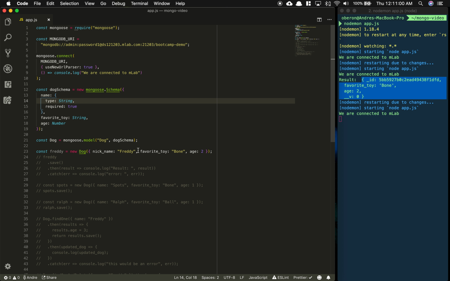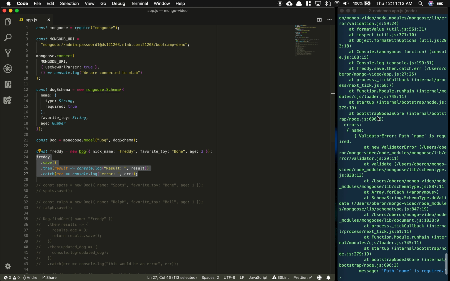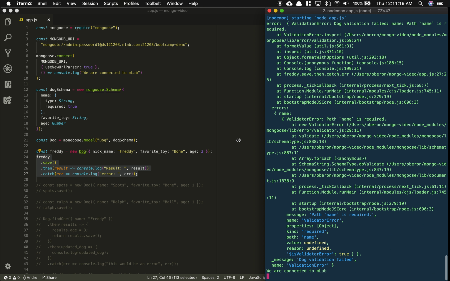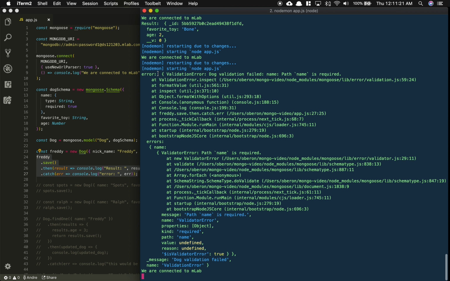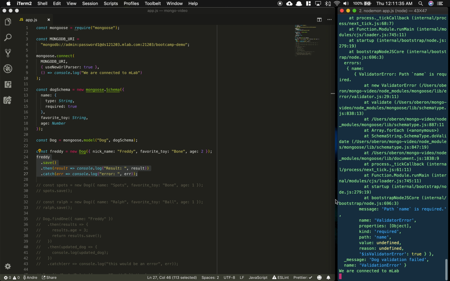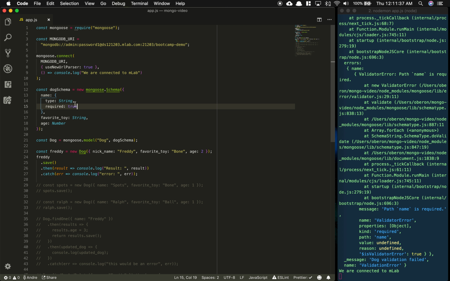I'm going to go back here. I'm going to leave the nickname field here, and we're going to see what happens now that we changed name to be a required field. So I'm going to uncomment our save, run it, and you're going to see we got what is probably your first Mongoose error. I'm going to pull this out so you can see it a little bit better. What we're seeing is a validation error. Dog validation failed, name is required. And you're going to see here more details about the error that came up. Essentially, Mongoose got mad at us because we did not send a name even though a name is required.